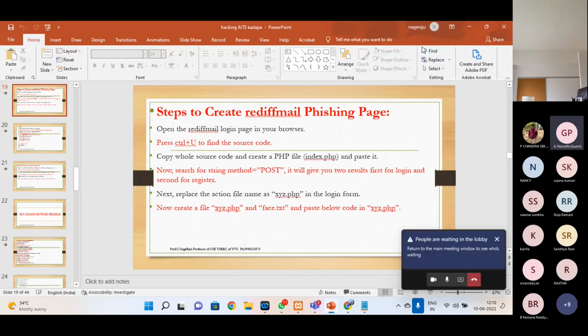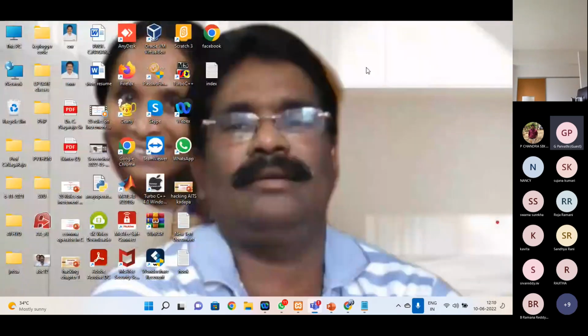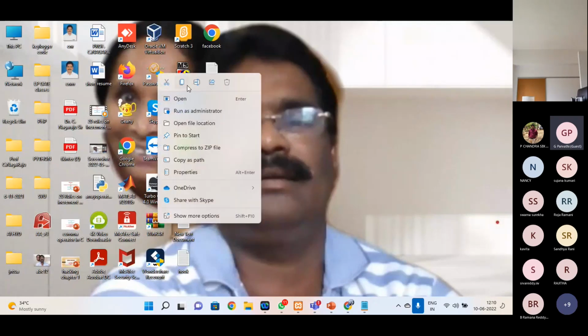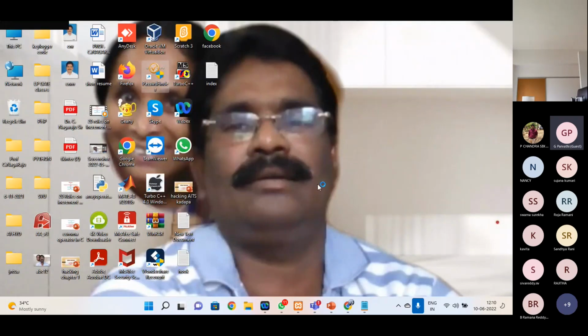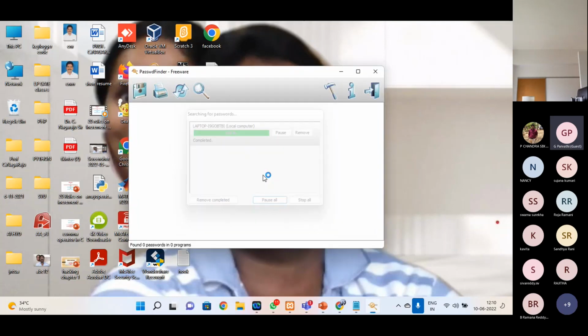Actually, there are tools. We can write our own program. Otherwise, here is one program, the password finder. But my system has security. When you run this, if there are any saved passwords and usernames, all will be displayed here. Because my system has firewalls, it is not working. If you purchase an original, definitely it will show the errors.